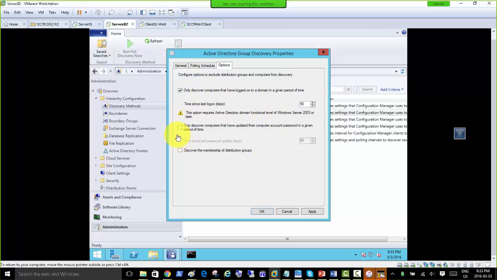it doesn't matter. Then there is only discover computers that have updated their computer account password in a given period of time, or that have logged on to a domain in a given period of time, and discover the membership of distribution groups. So according to our need, we can configure any of those. I'm just clicking that, but even if I uncheck that, it doesn't matter. If I click that, it doesn't matter. We don't have that criteria, but we should know what this is and where it is, right? Apply, yes.